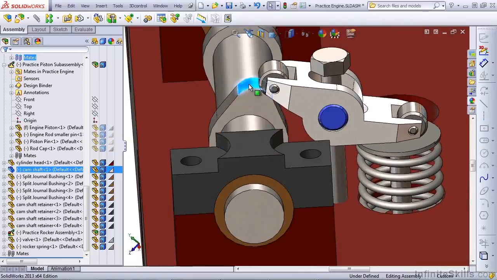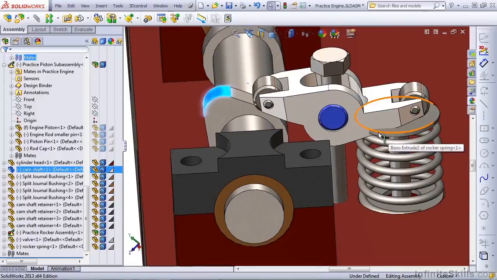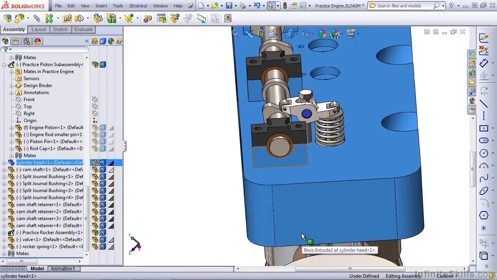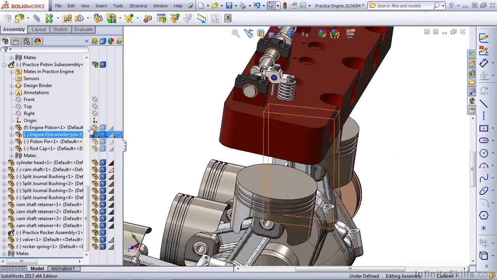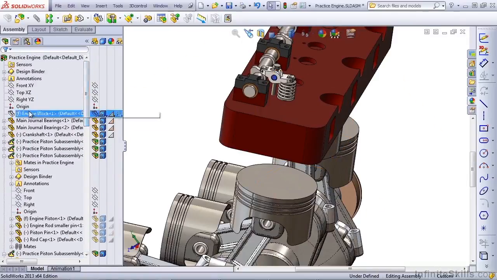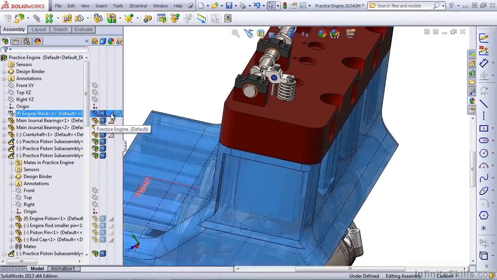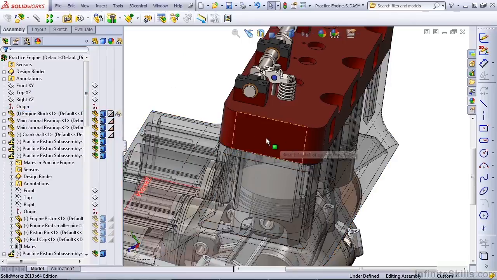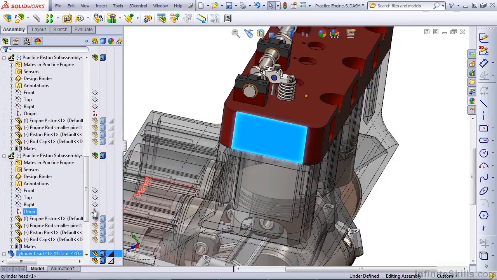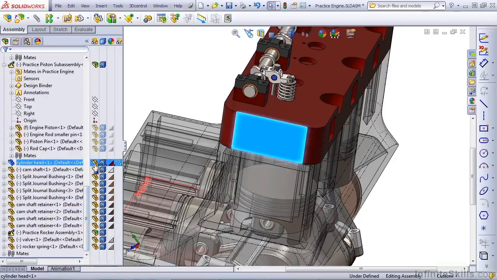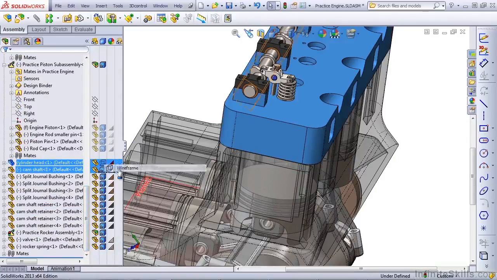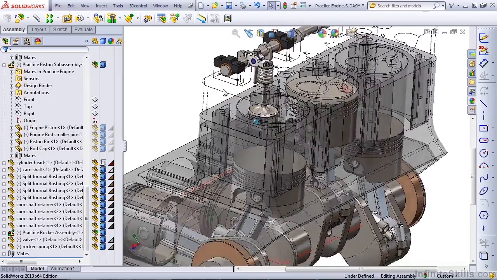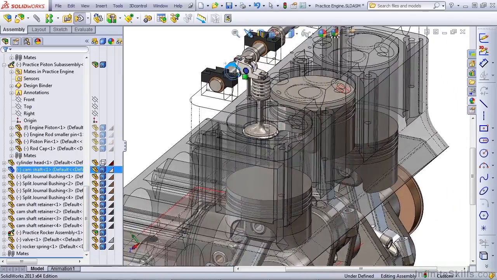You can see we've got a little interference here, so our rocker could use a little bit of redesign possibly, but let's take a look at the rest of the motion. My engine block is hidden, so I'm just going to show it and make it transparent. I'm also going to take the cylinder head, and instead of showing that as shaded, I'll show that as a wireframe part. So now we can see all of our parts here. If you rotate the camshaft, you can see the rocker and the spring and the valve doing their thing.